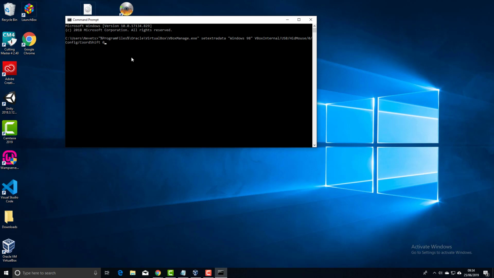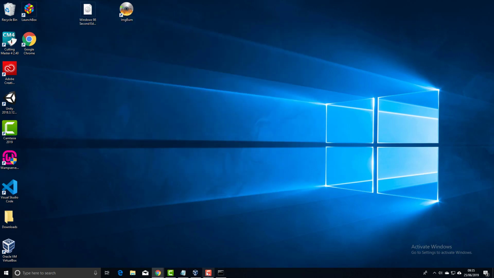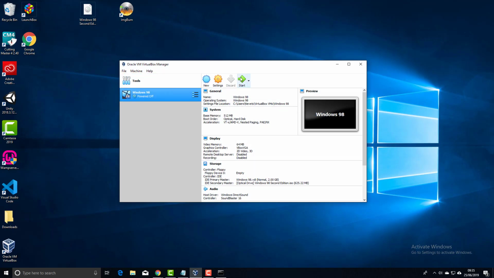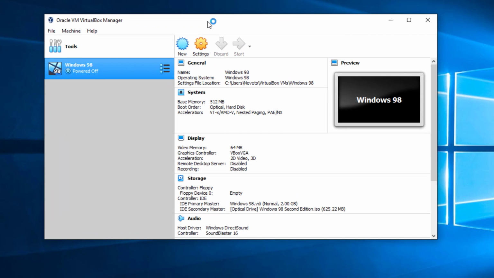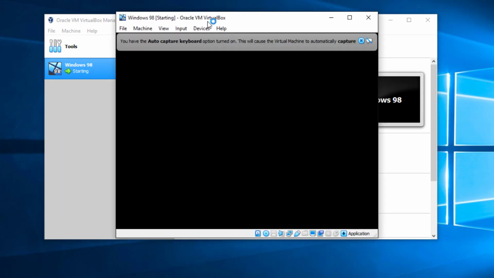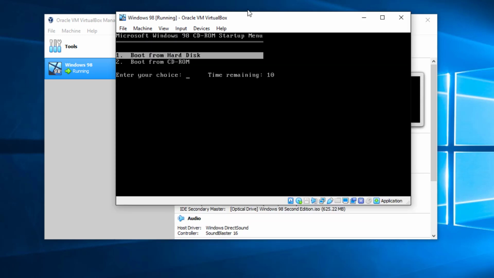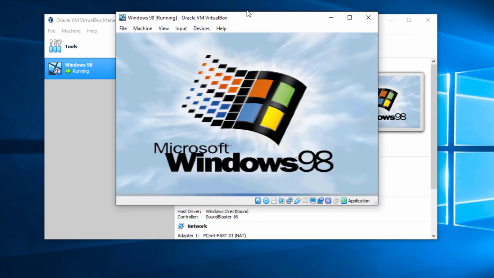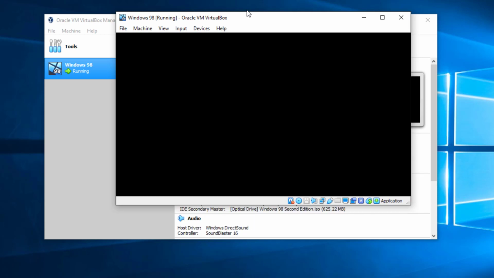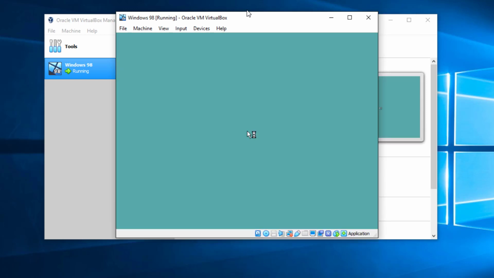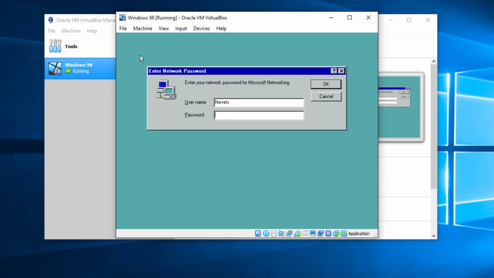So this is the path to VirtualBox and it's set in some extra data, and this is going to allow us to use our mouse properly within the program. So hit enter, and that's all done. Okay, so now we want to go back to VirtualBox and start Windows 98 again. Boot from the hard disk. And now my mouse is working correctly.